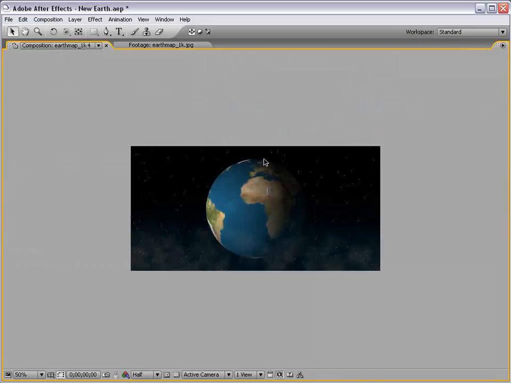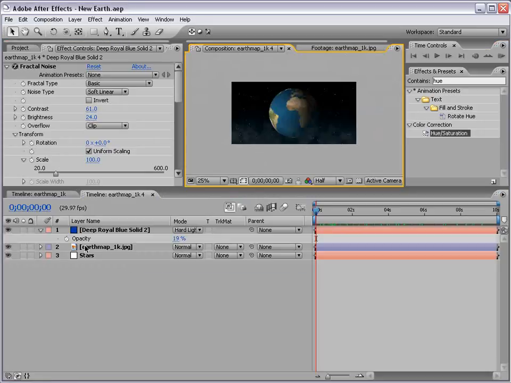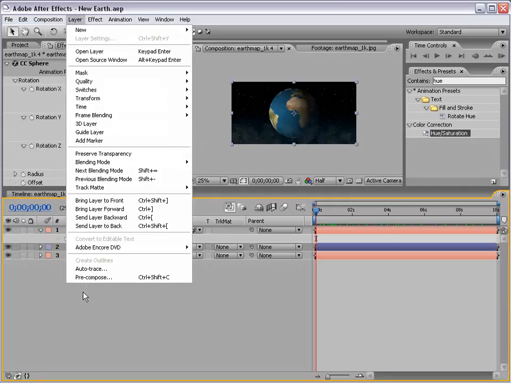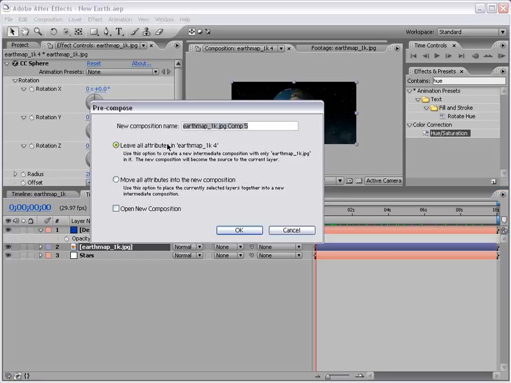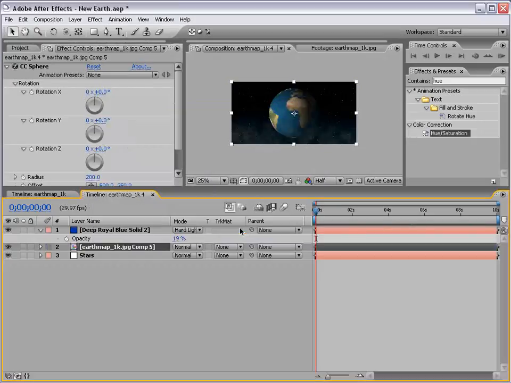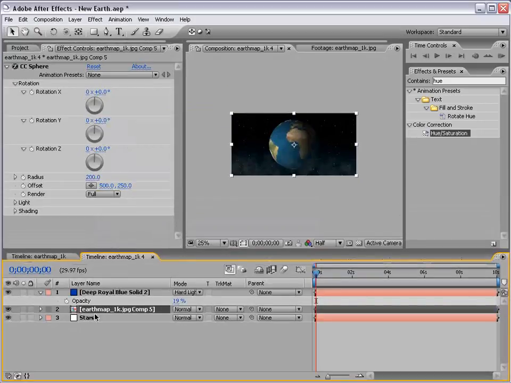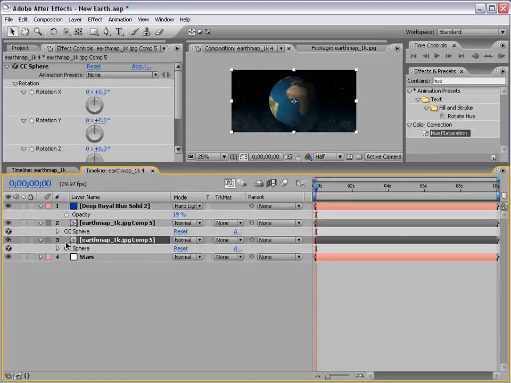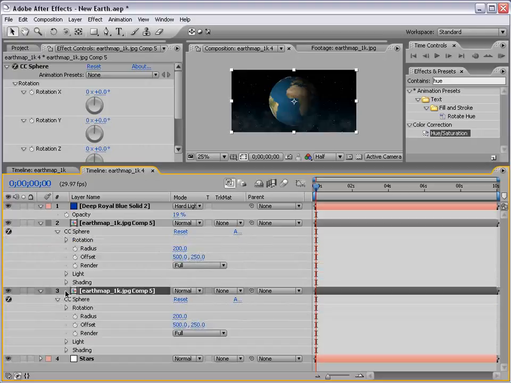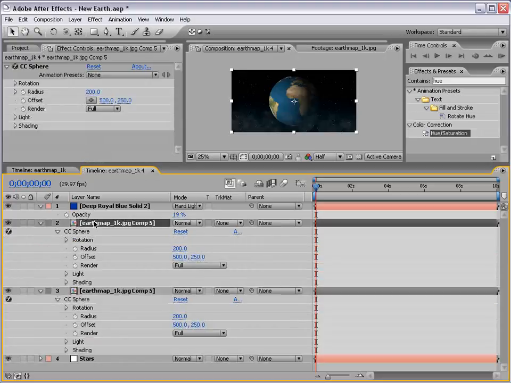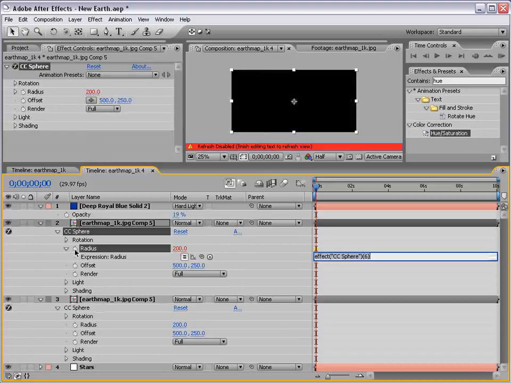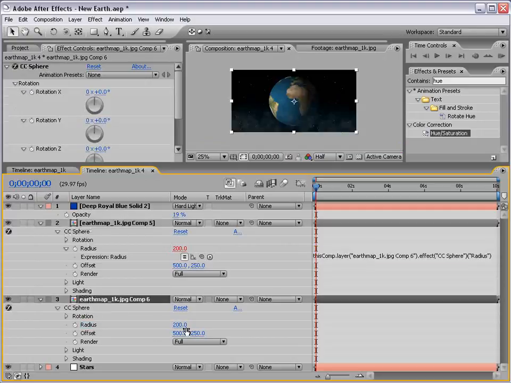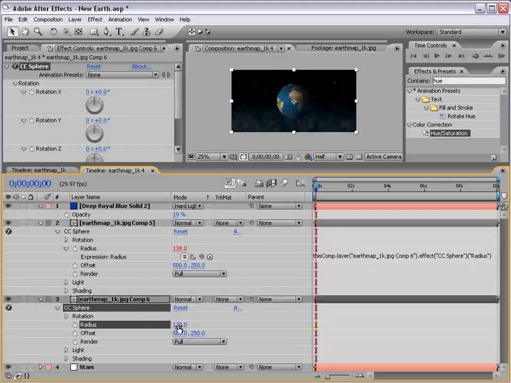Now, let's go ahead and work on the Earth. What we want to do is pre-compose the Earth map. So I choose Layer, Pre-compose, leave all attributes in the map. Choose OK. Then what we want to do is duplicate this, Control D, and then bring the effects up. If you hit E, and then E for both of them, we can see them. And what we want to do is alt-click on this map's radius and take the pick whip and drag it to the radius of the initial one. And that way, if we scale the radius up, they'll stay connected. So the values will always be the same.